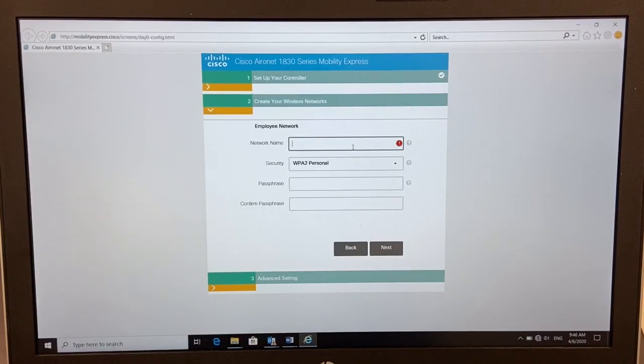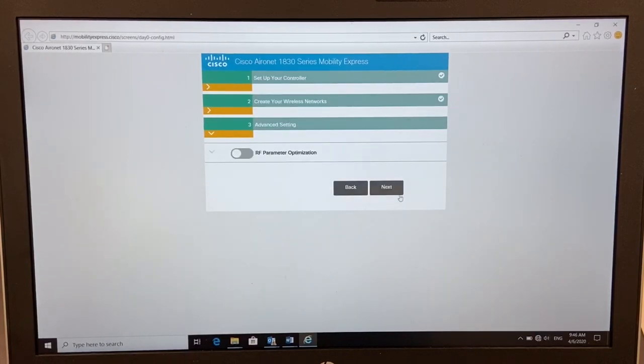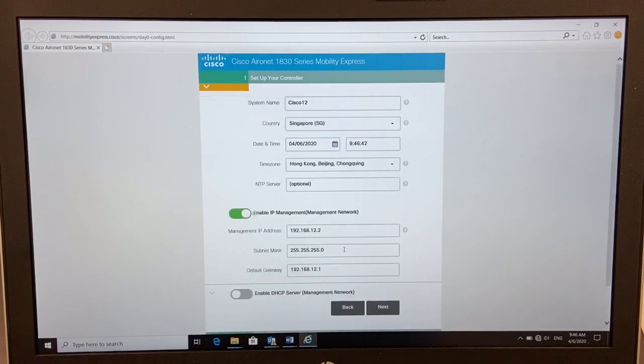For my network, same thing, I put Cisco 12. WPA2, my password is Cisco 123. Cisco 123, easy to remember. Next. Oh, before that, I need to enable my DHCP management.